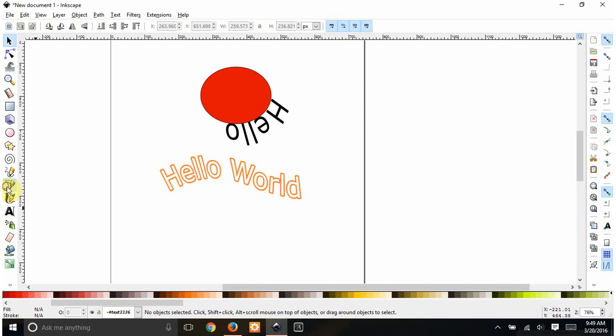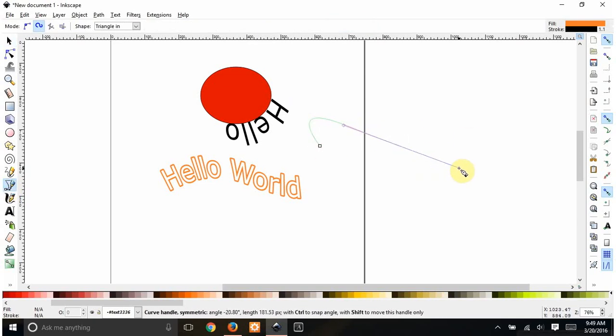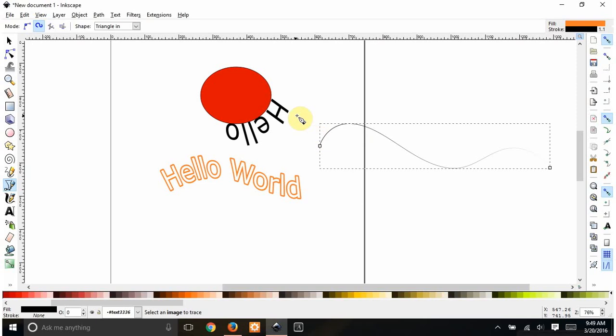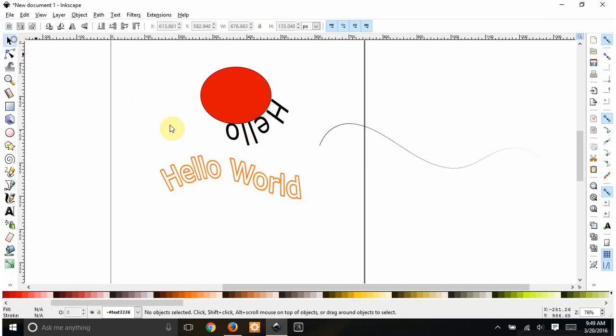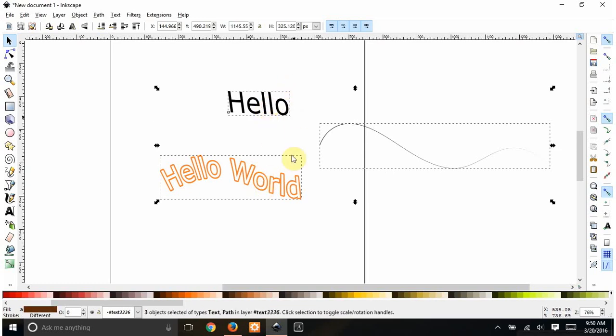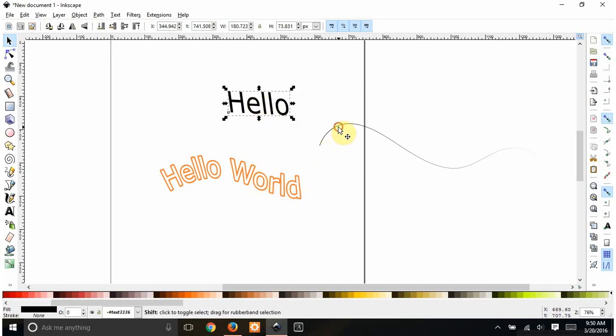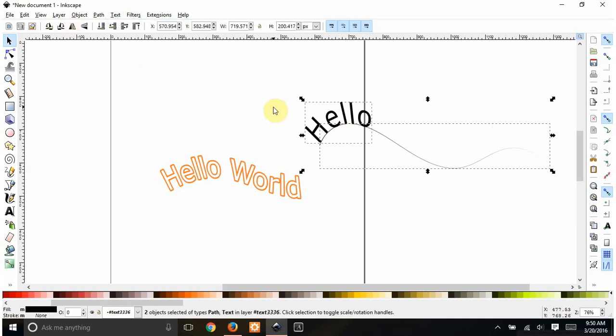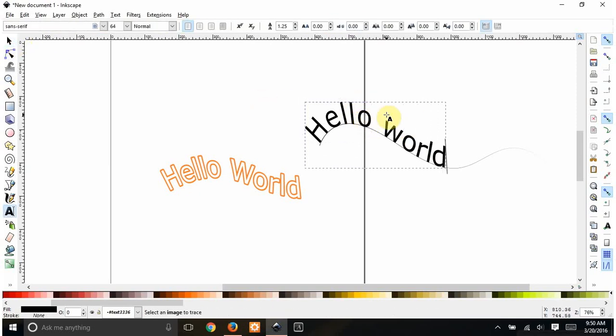You can make like a Bezier curve. If I hold the shift button, you can collect it. Keep clicking different objects and it'll select them all. If I hold shift and click the other, I've selected them both. Or you can just drag a box around them. And then we go to text, put on path, and we can actually add some more text and keep going. Make your text any shape you want.